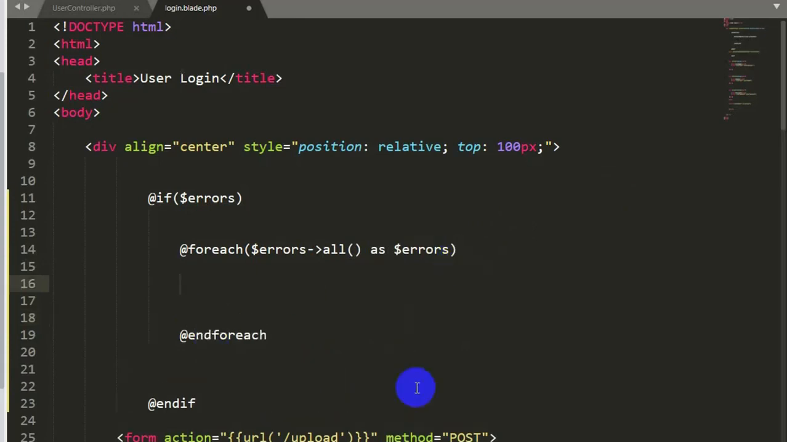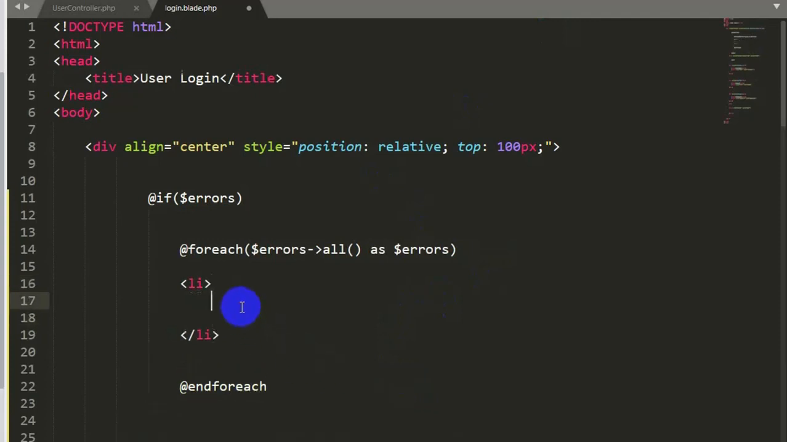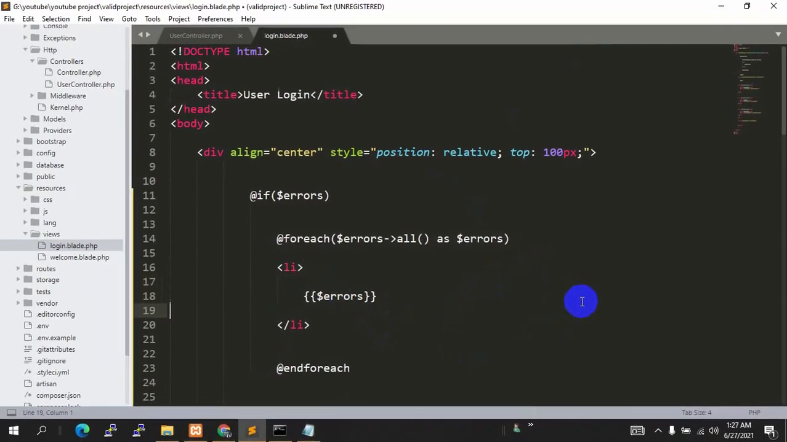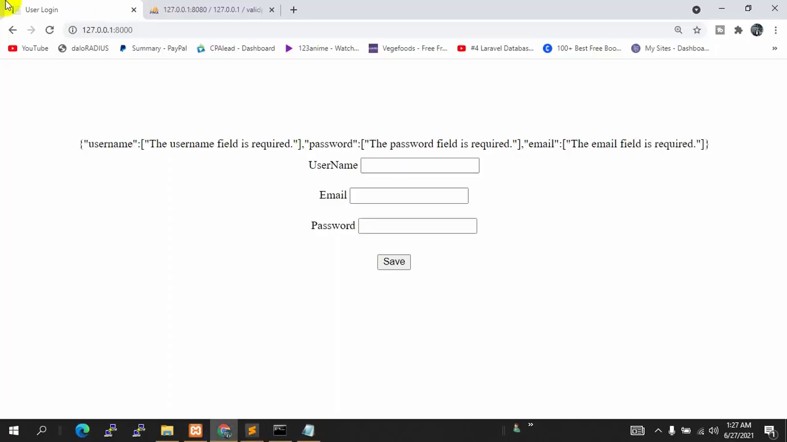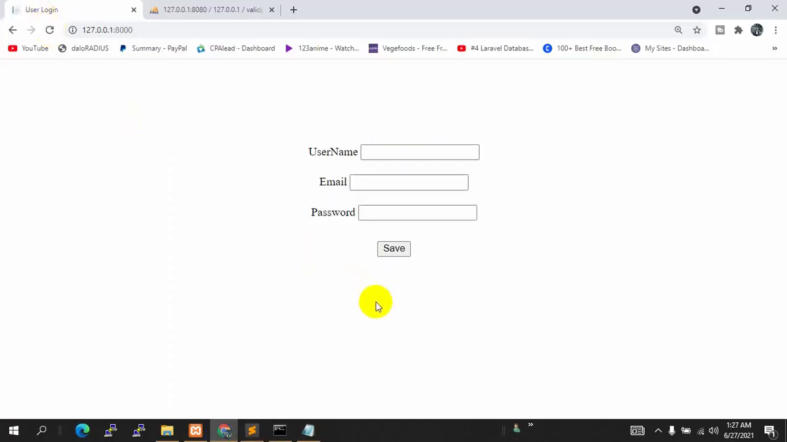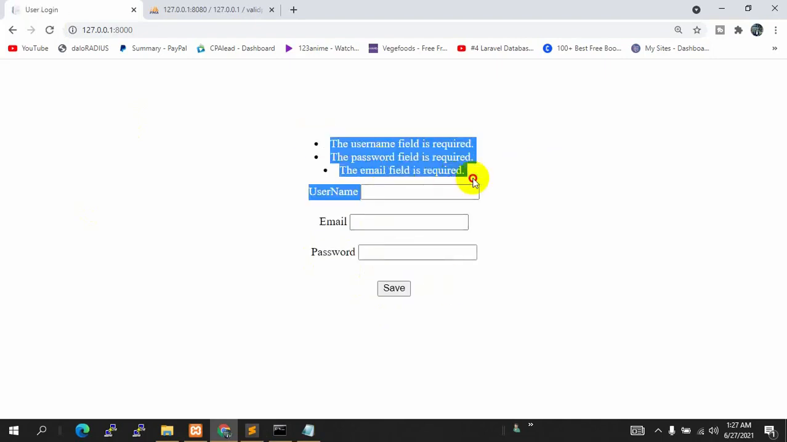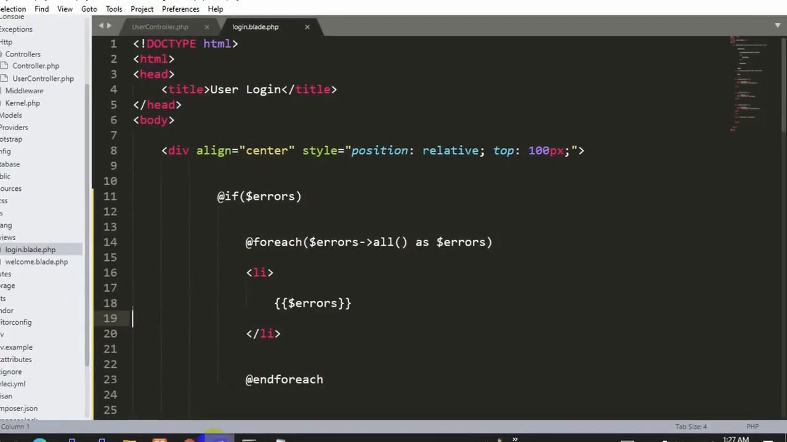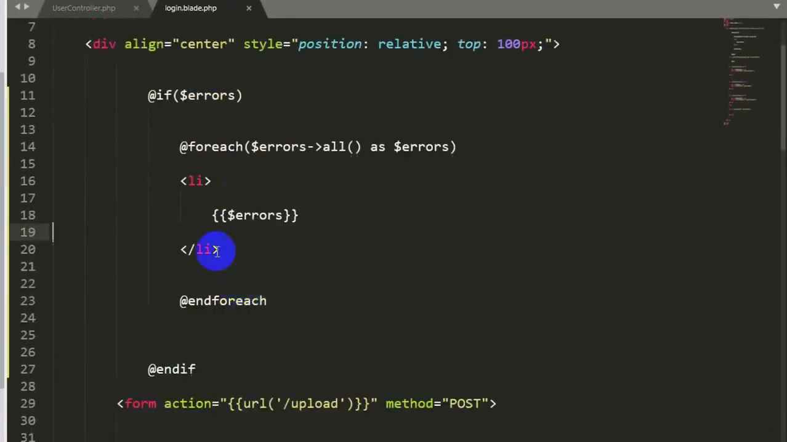Now inside this foreach loop we'll say li. Okay, now over here we'll just say double brackets $error. Okay, now if we save it, Control S, and let's just refresh over here. Now if you just click save, over here you can see that the error is showing in a better way. Okay, so you can also change that design over here if you want.